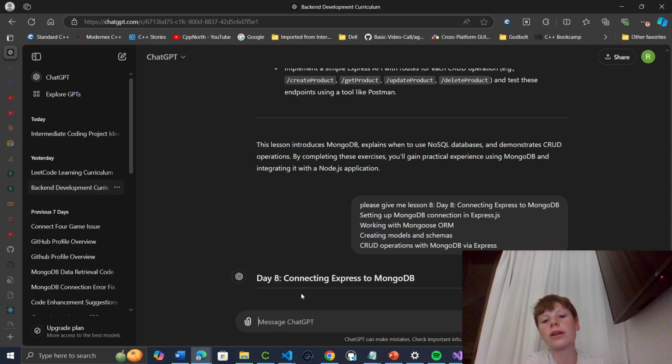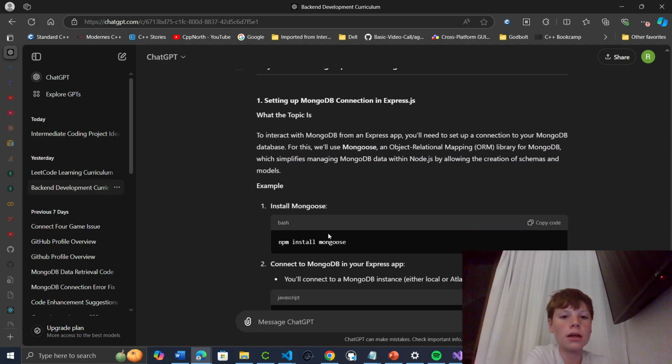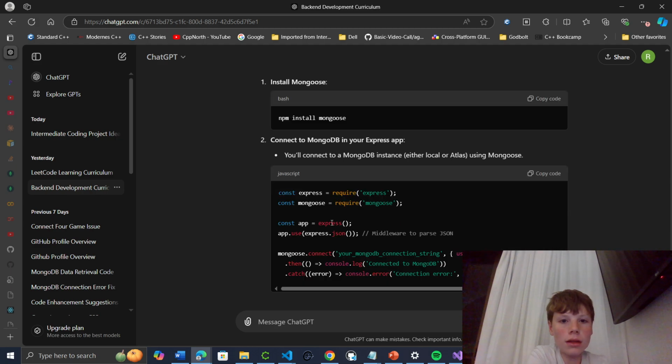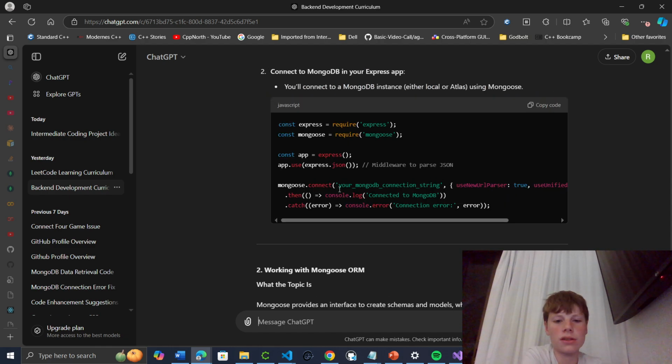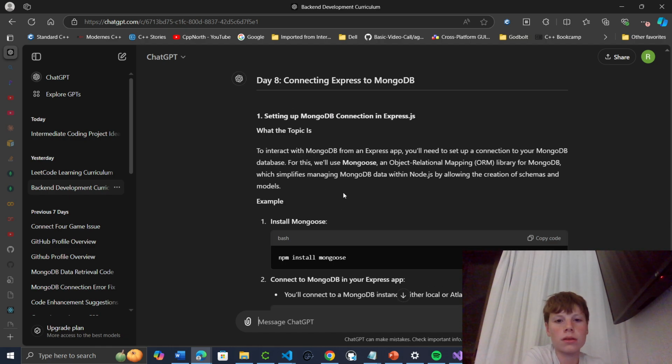Okay, so day 8, connecting Express to MongoDB. Because I'm pretty sure we covered most of this yesterday, though. Okay, so setting up MongoDB connection to Express.js. To interact with MongoDB from an Express app, you'll need to set up a connection to your MongoDB database. For this, we'll use Mongoose, an object relational mapping library for MongoDB, which simplifies managing MongoDB within Node.js by allowing the creation of schemas and models.